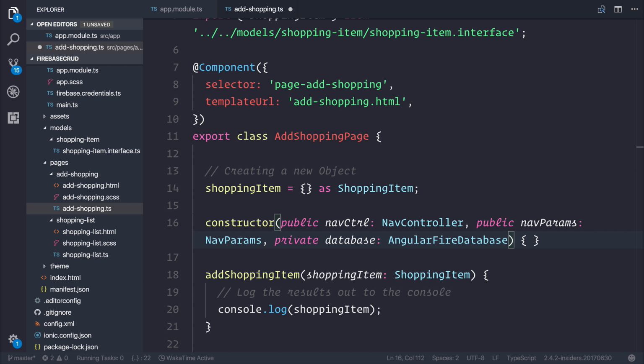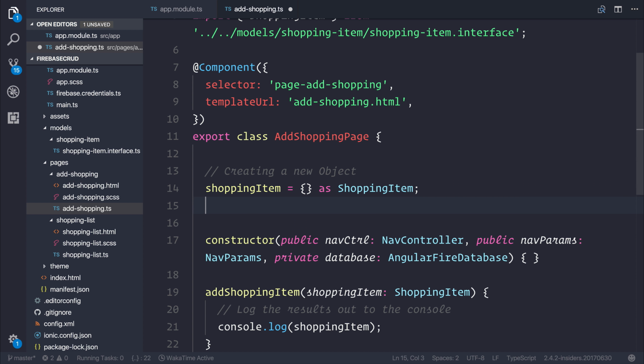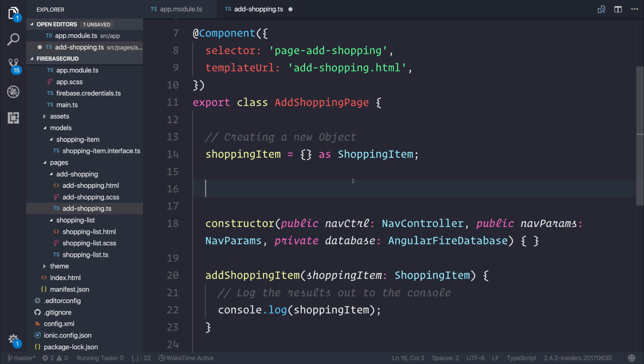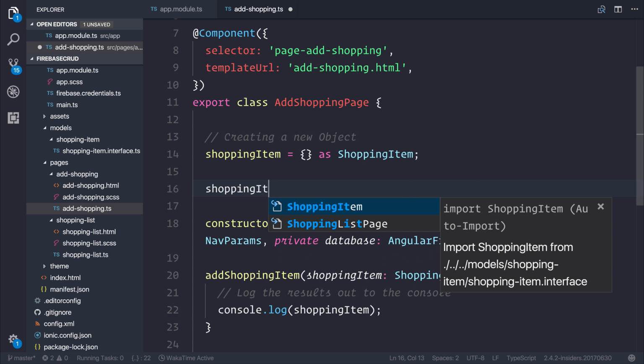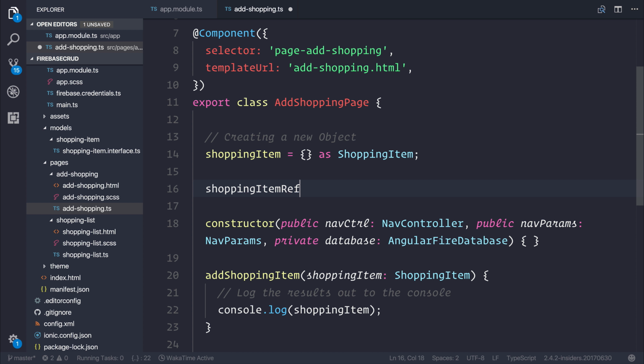Also, we can now access the database inside of our page. So let's make a reference to our database then. Let's call this the shopping item ref, and I'm going to add $1 to the end of this because this is technically going to be an observable. The ref stands for reference. This will be a reference to our shopping item list inside of Firebase, and that will be of type Firebase list observable.